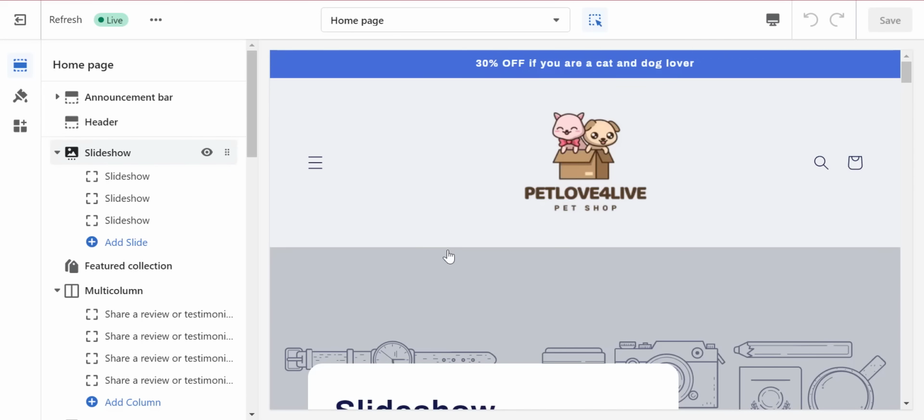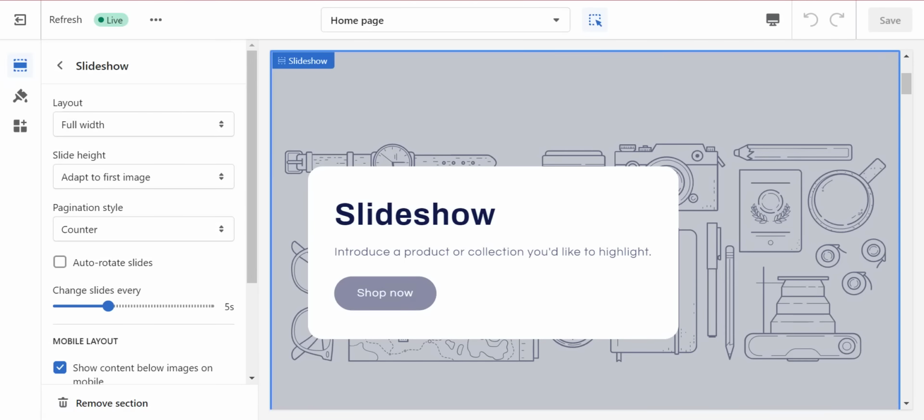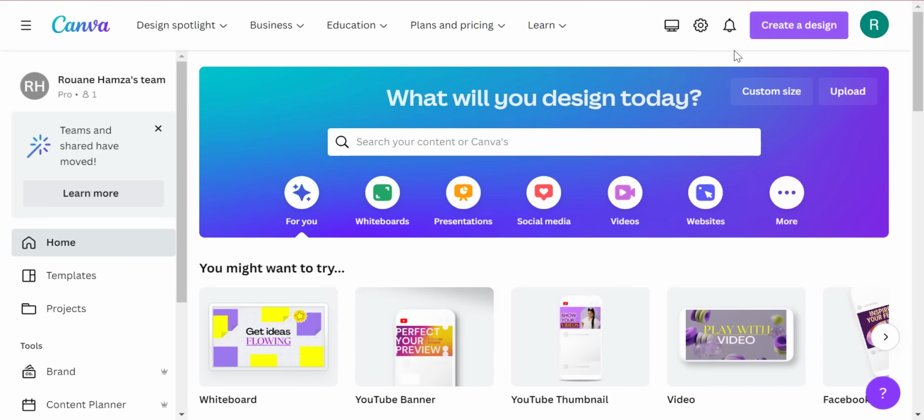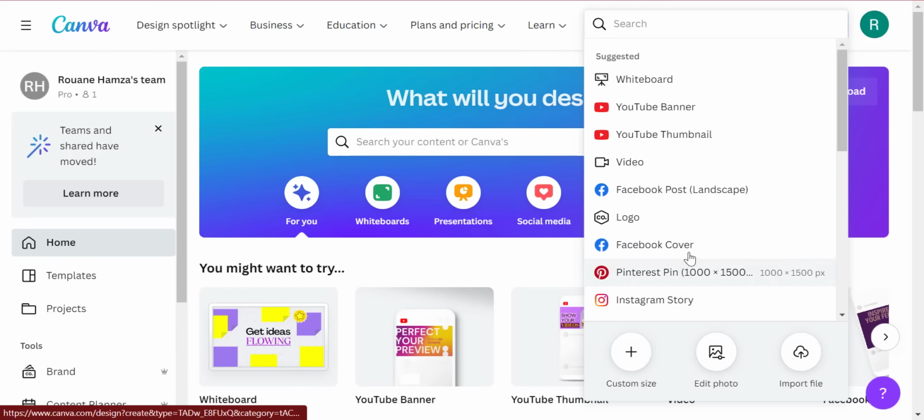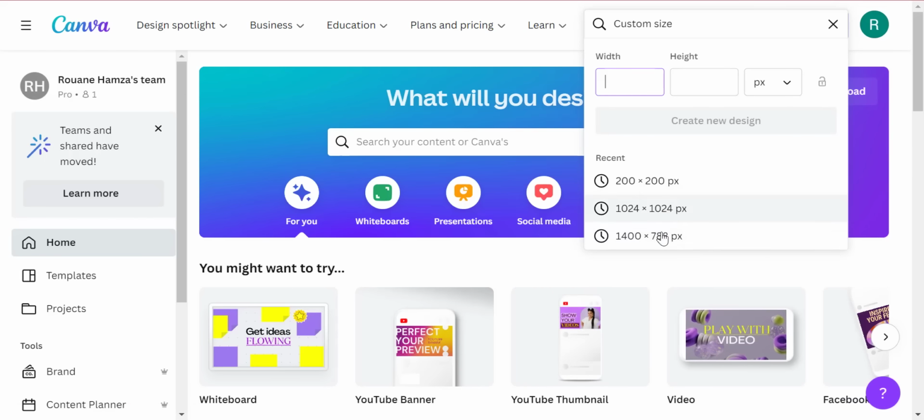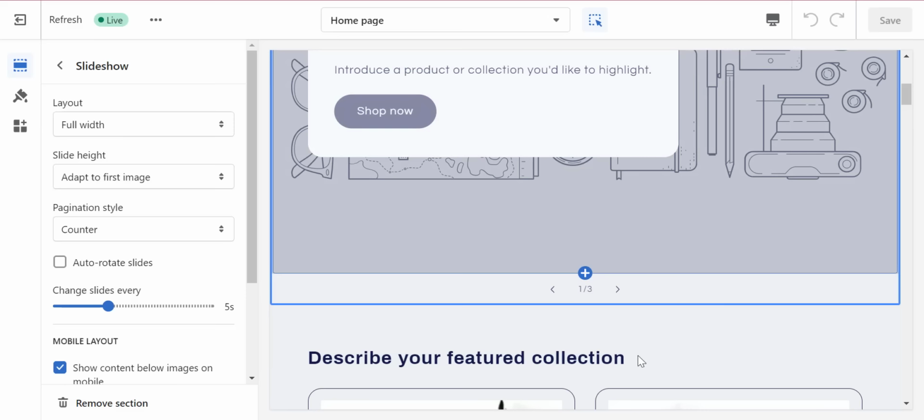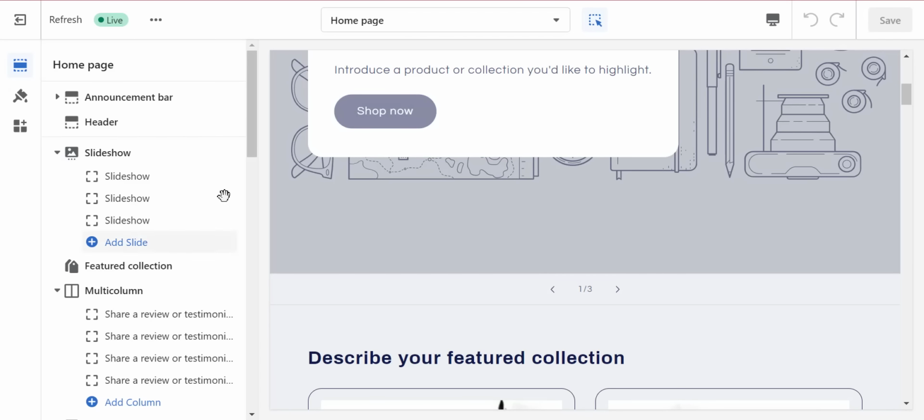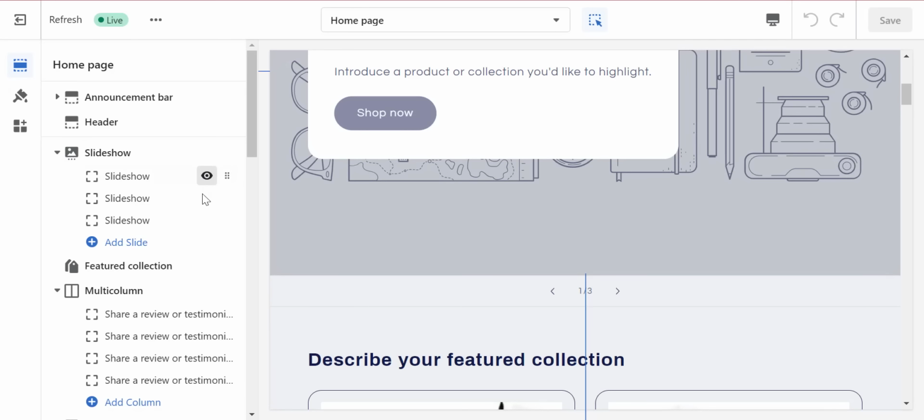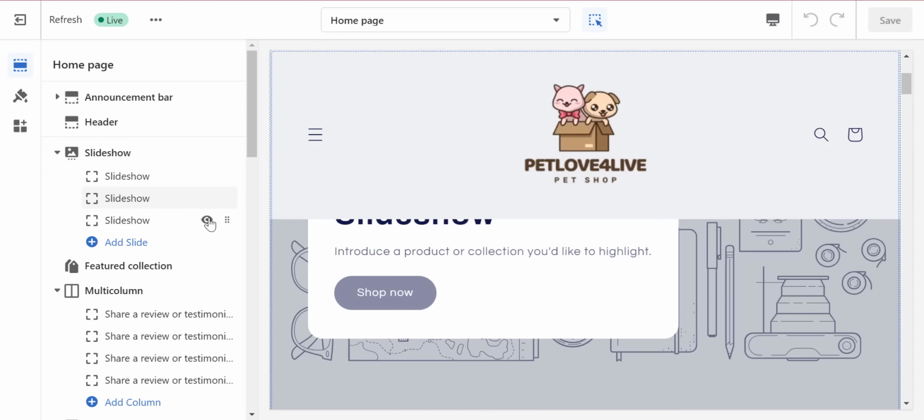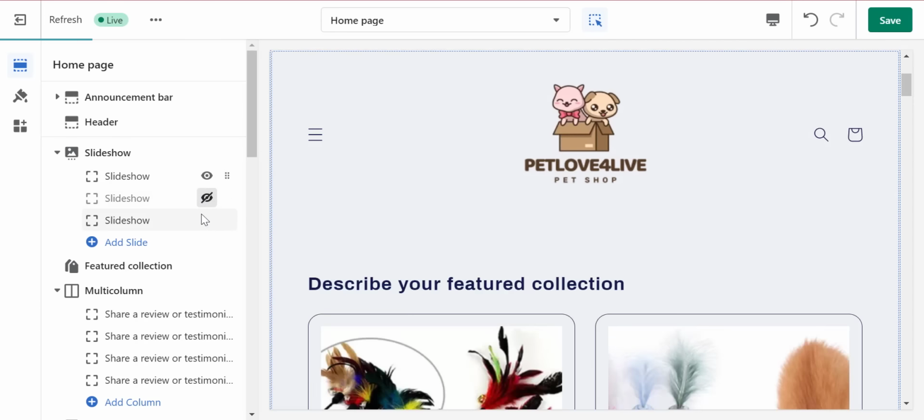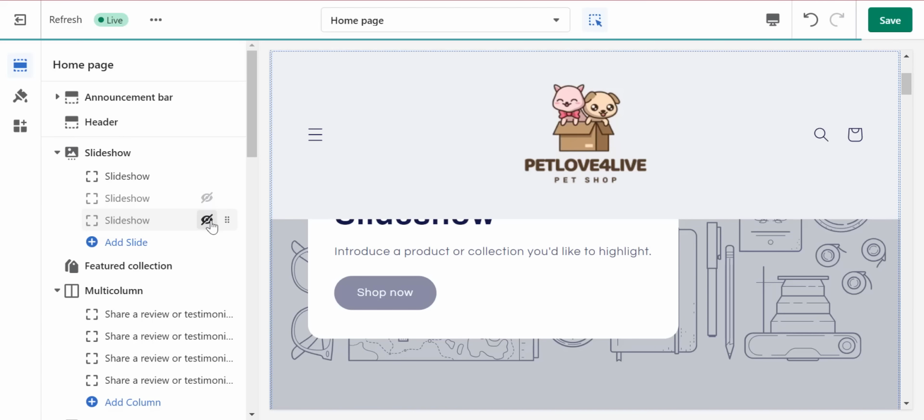So here, the first slideshow over here, I'm gonna go to Canva. And basically for a slideshow, I'm going to choose a size of 1024 by 1024. I'm going to click custom size here. Then I'm going to choose this size. And basically here, this slideshow has 3 images. How do I know? 1, 2, 3. So here, 3 images. Basically, you can remove a slideshow image if you don't want. So if you don't want to show all of them, you can show only 2 or only 1. But I prefer to keep all of them.